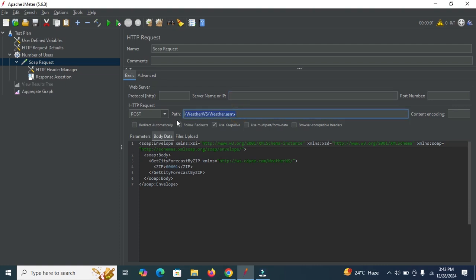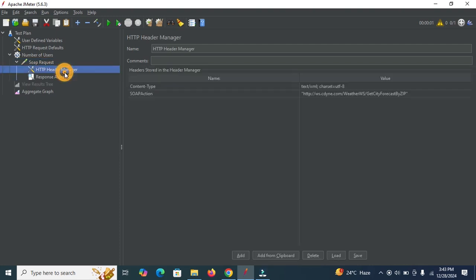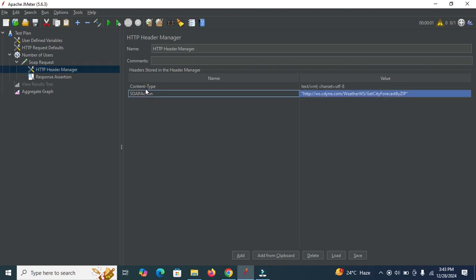This is the dummy website URL. After this, you need to enter the body data here. This is the structure of the SOAP API. Now, you can use the header manager. In the header manager, you need to define the content type and then the SOAP action.